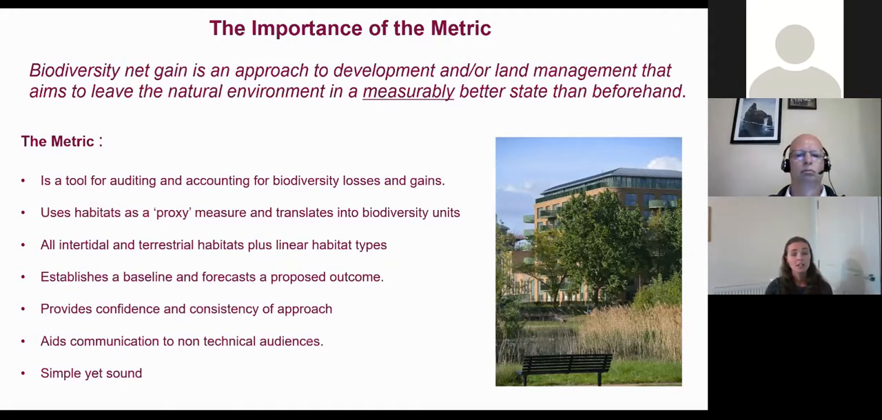The metric calculates any losses and or gains as a result of a project or development by calculating the baseline of the habitats present prior to work commencing, and then forecasting a proposed outcome based on the habitats present once the intervention has occurred. And from that, any net gains or losses between those two figures are calculated.